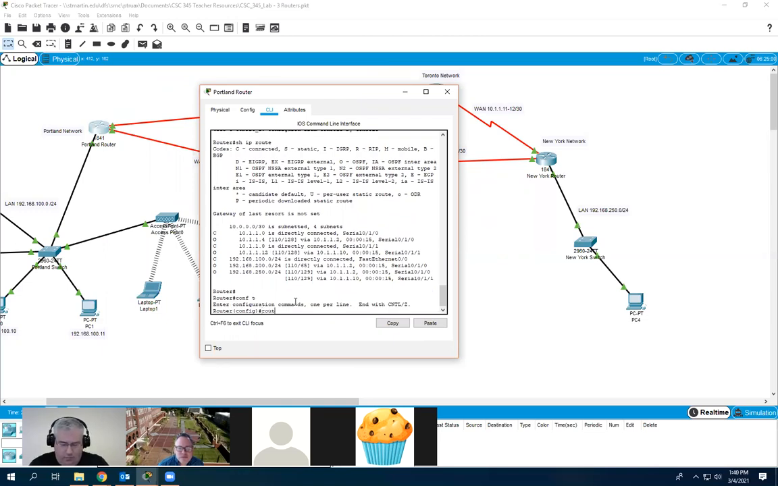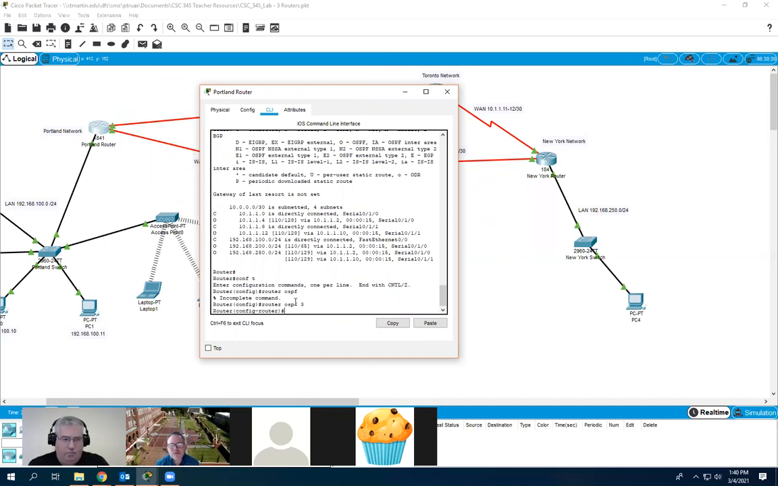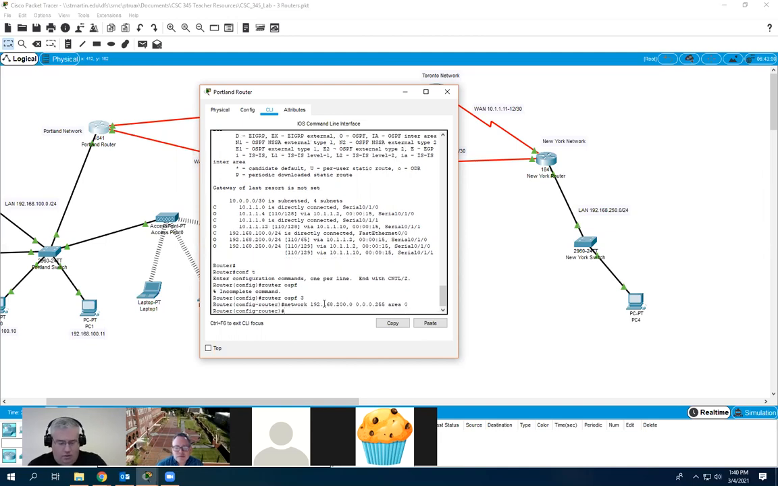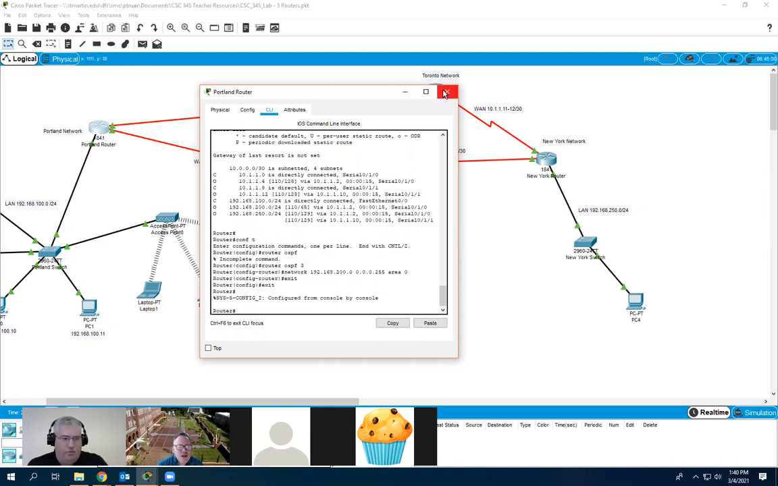So you do router OSPF to get back in. Oh, you got to type in the process ID, and then you type in network 192.168.200.0, and then 0.255.255. Whoops, I got the wrong one. 0.0.0.255. And then of course area 0. So we're all in the same area. And now everybody should know.